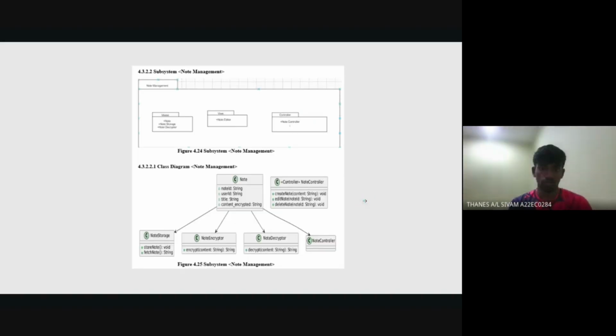Next, the subsystem is node management, where the model is node storage, node encryptor, and node decryptor, the view would be node editor, and the controller will be node controller. So here the node storage, node encryptor, node decryptor, and node controller are connected to the node, where the node contains node ID, node user ID, title, and also content encrypted. And the node controller contains create node, edit node, and also delete node.